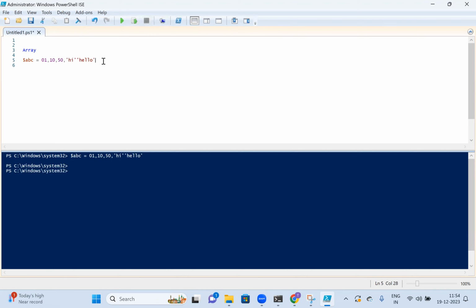So now we'll call that variable, that ABC, right? See how it is printing. So the same thing we can write in a different way.